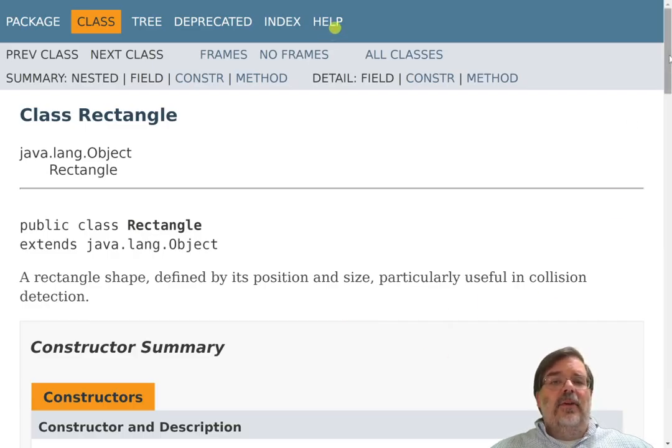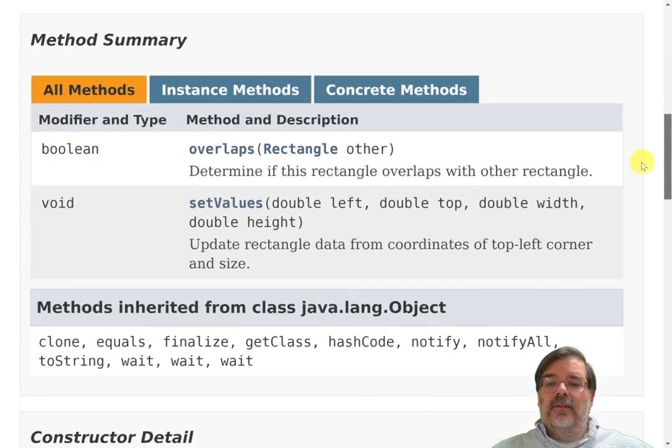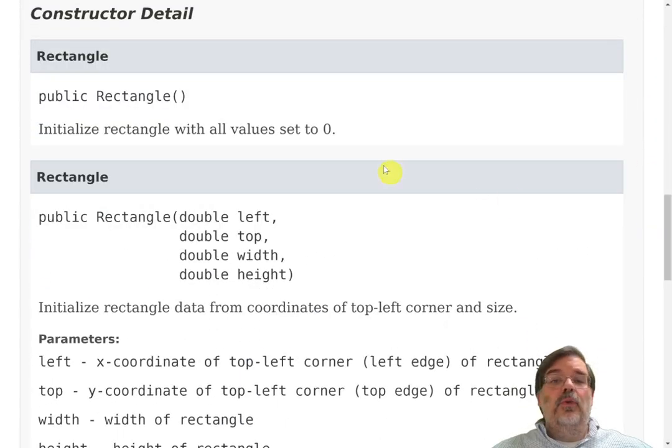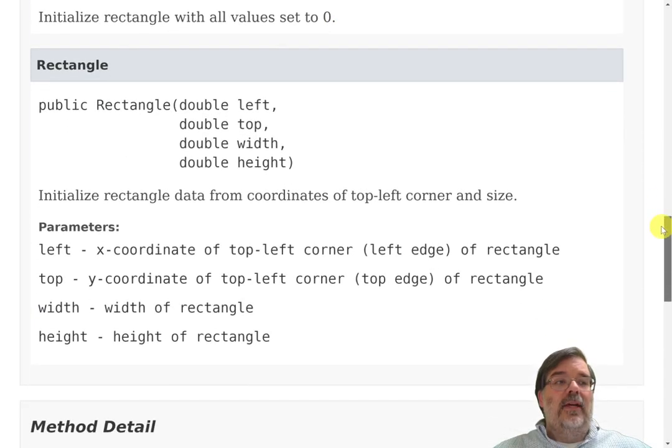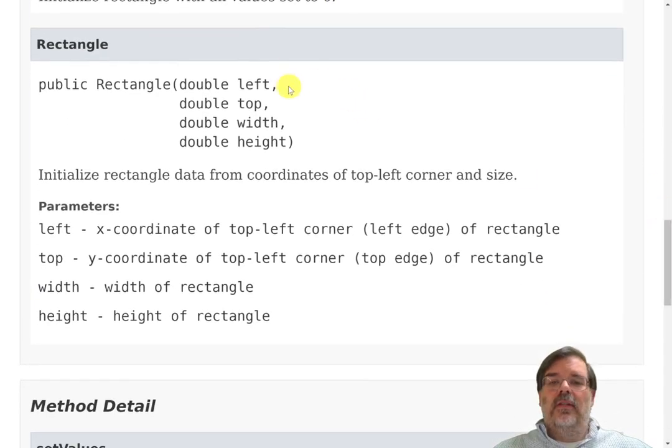So, at first, there's not going to be too much code in here. Right? We're going to have 2 constructors. There will be a default constructor, which will initialize all the values to 0, and the parameterized constructor, where you can specify the top left coordinates of the rectangle and the width and the height.